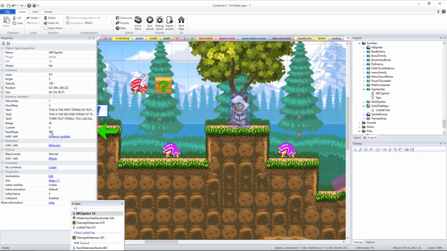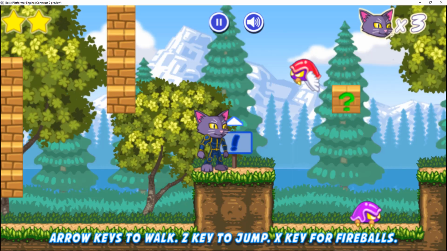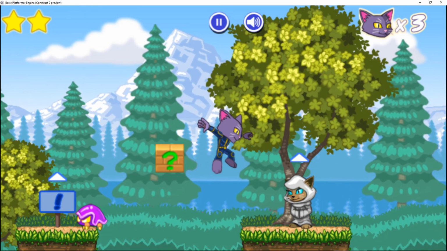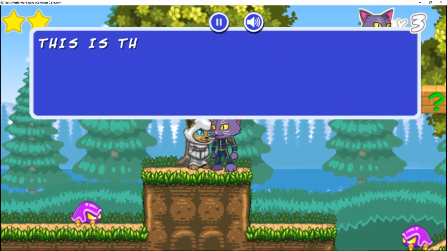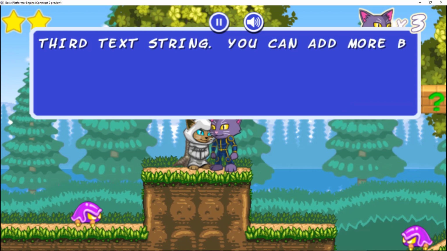Face Player lets you tell the engine whether or not the NPC or sign should horizontally flip to make sure it's always facing the player during dialogue. Typically, sign should be set to no and NPC should be set to yes, using all caps.